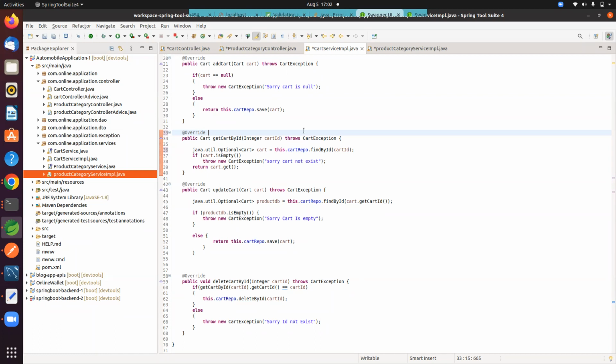Yeah, that's fine, but it must have a meaning, no? Yes, sir. What is the purpose of writing override there?